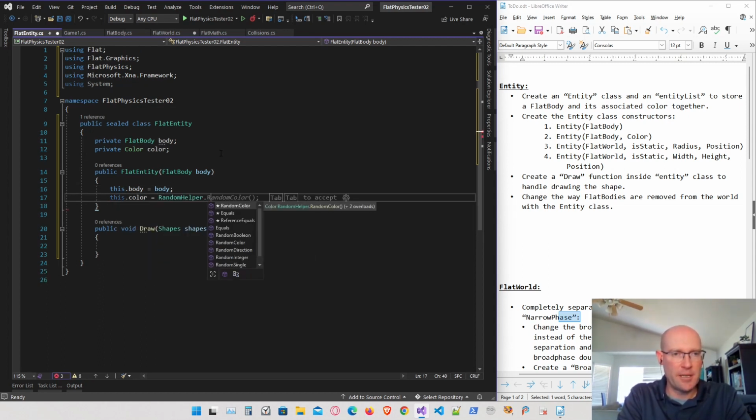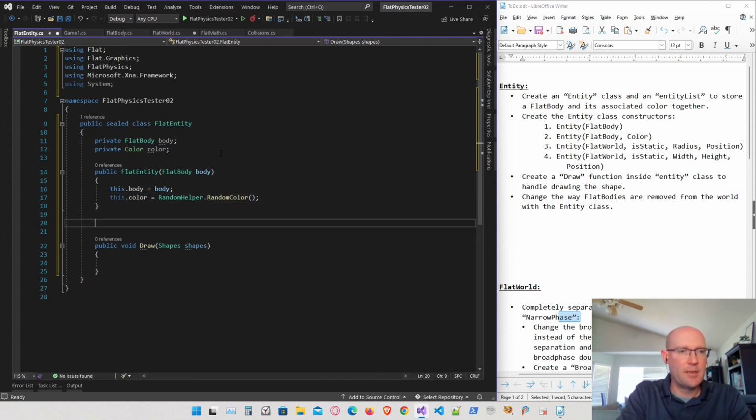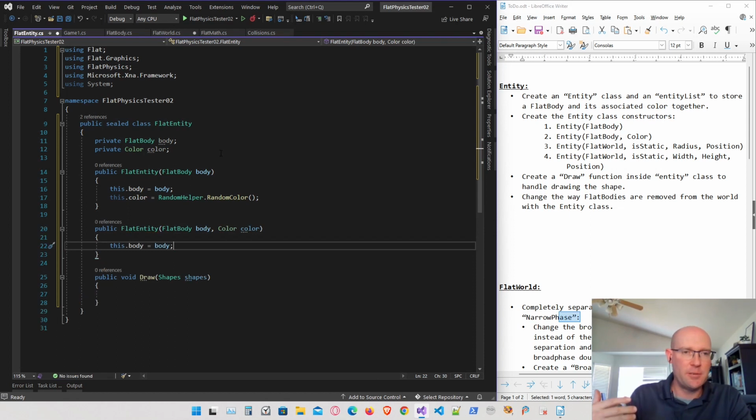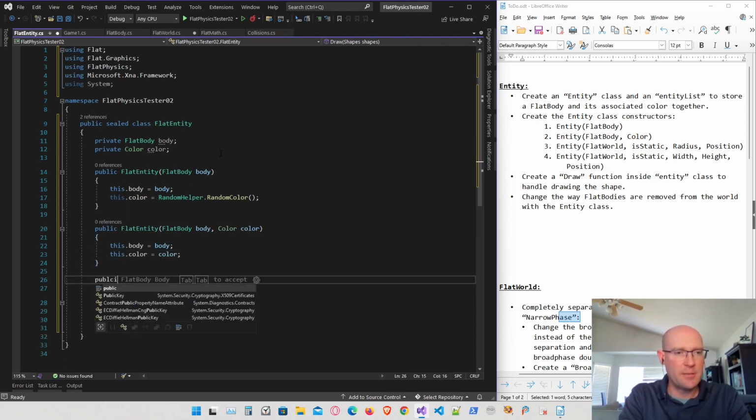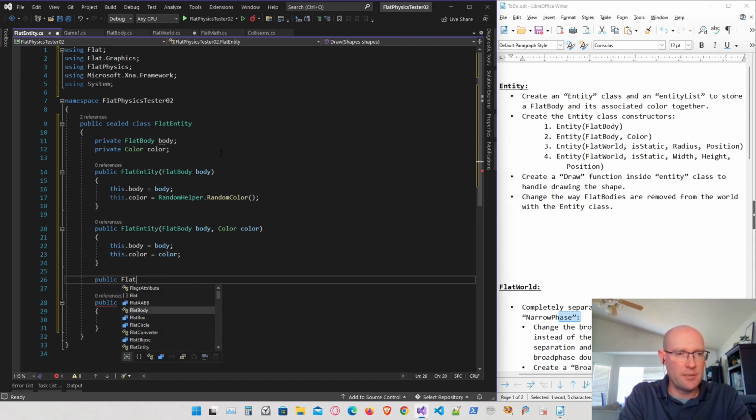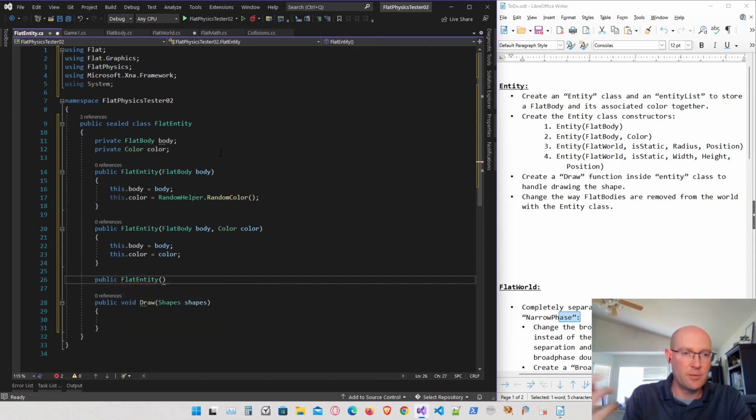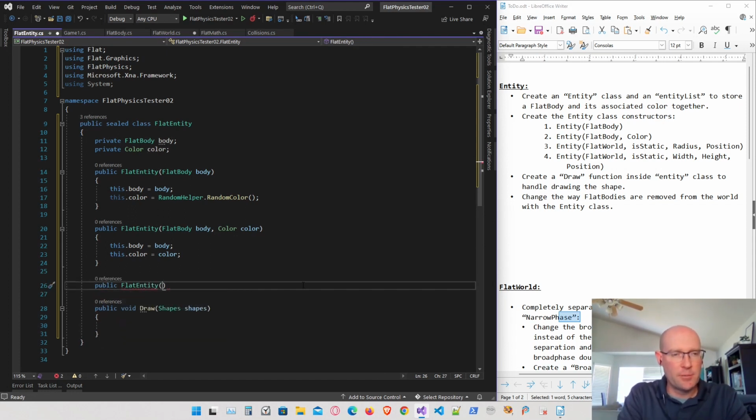And we'll just use the random helper to get a random color there. Okay, the next one is going to be the same thing. We're going to pass in a flat body, but I also want to be able to pass in a color. Now, the other ones are going to be a little bit more complex. I'd like some helper constructors that will allow us to create a circle or a box body. So the first one, let's create a circle.